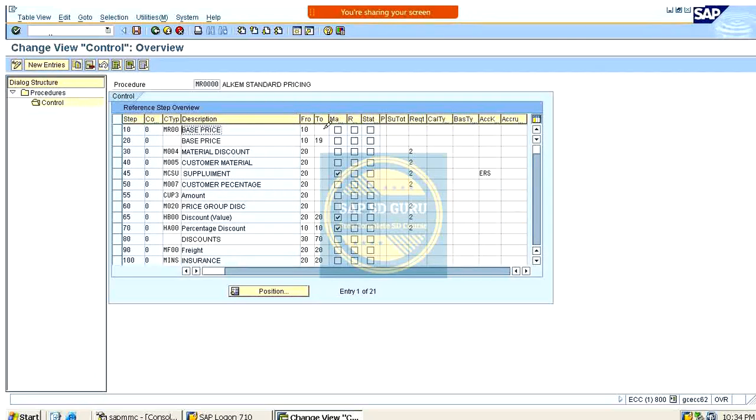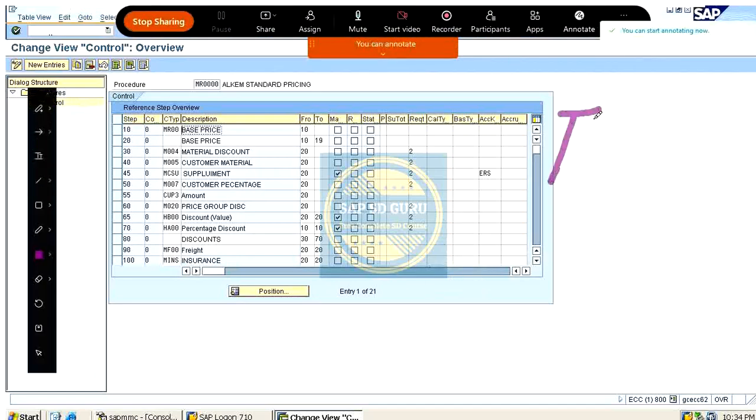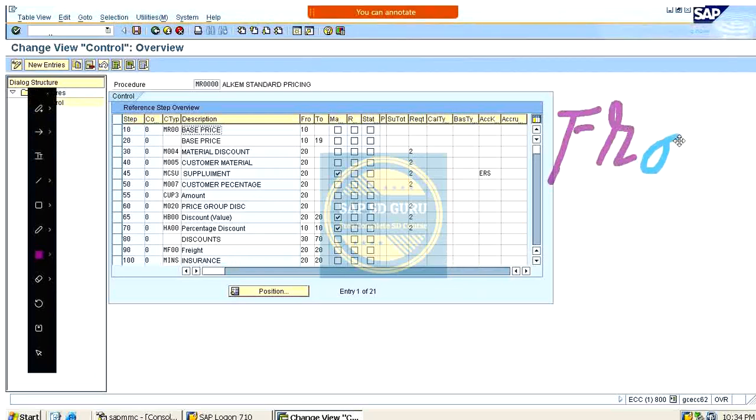Okay, then now let me go through the next field. What is that? From. See, From is the standard base, which means From will help us to determine the base value for the calculation of the condition value. So From will be used to determine the base value of the condition value.